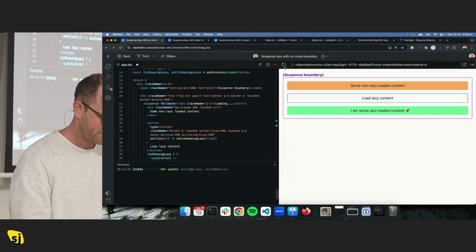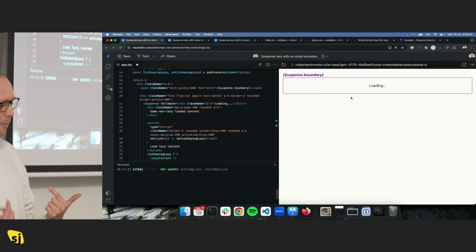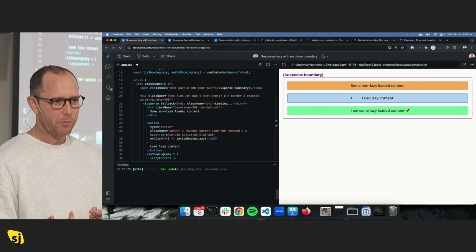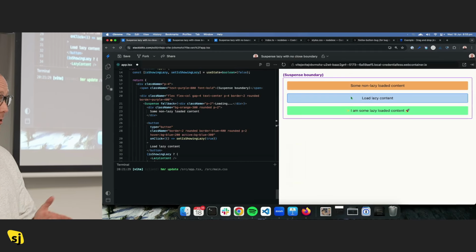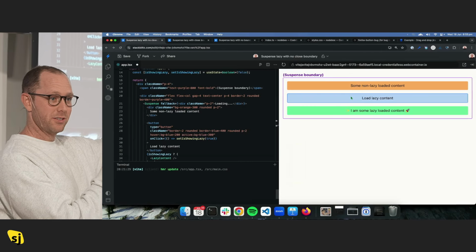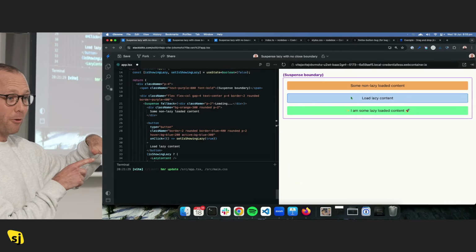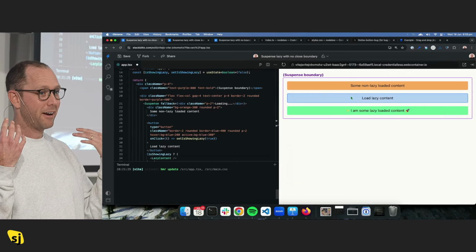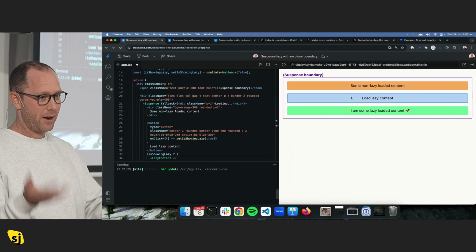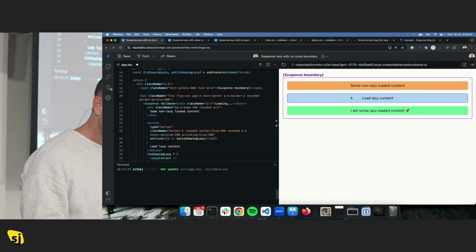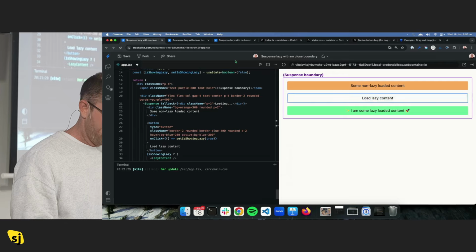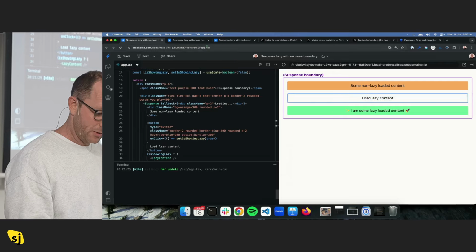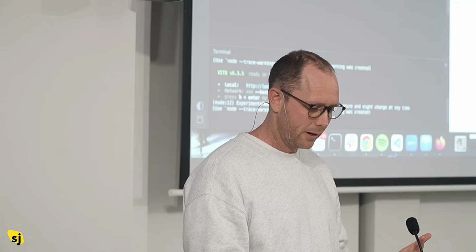I'll do that again. That's because when React finds a lazy component, or anything that throws a promise, it searches up for the closest suspense boundary and renders the fallback UI. In this case, it was that loading string. So it basically unmounted our entire app, and then when that piece is ready, it mounts it again. Something to keep in mind when you're doing lazy loading.